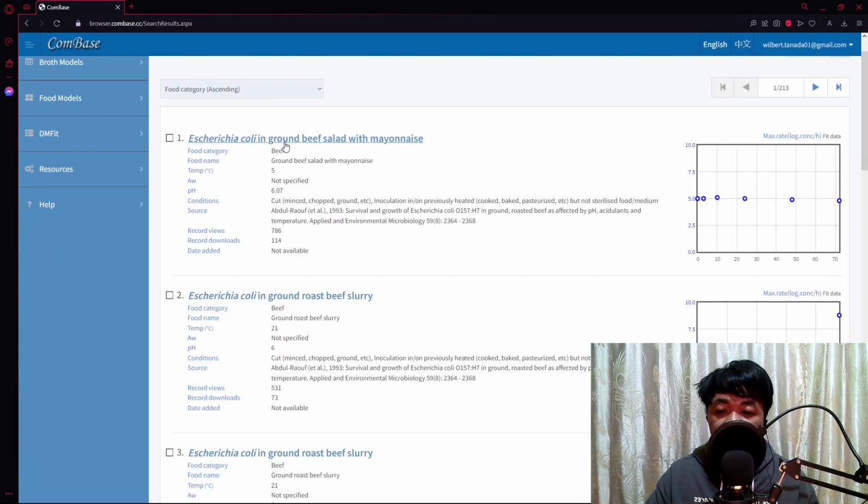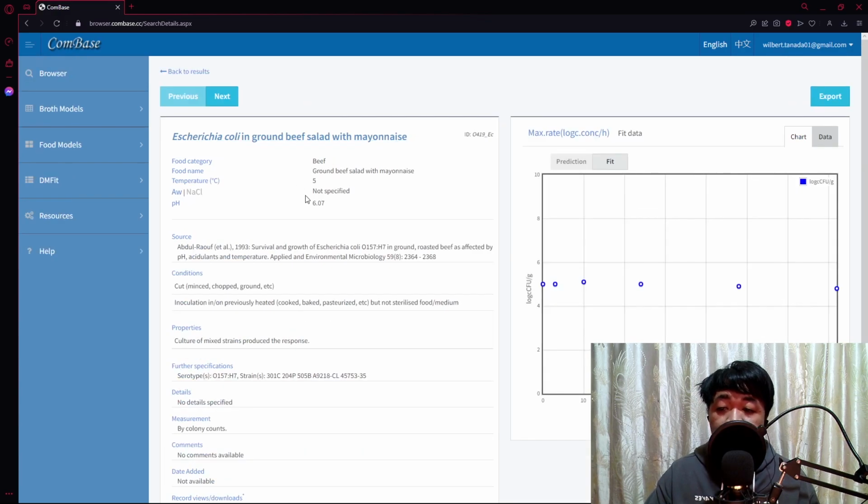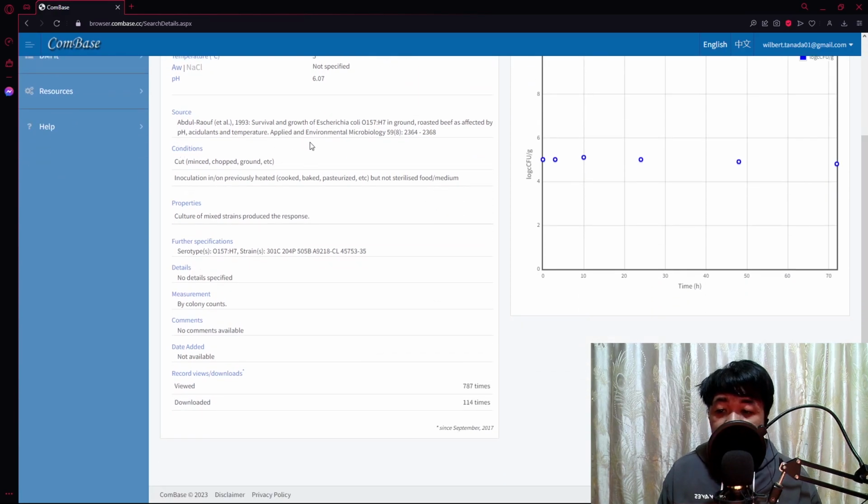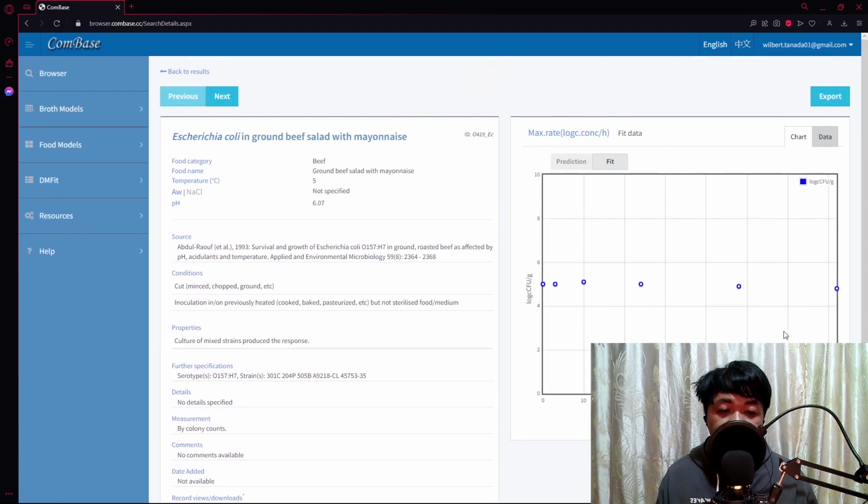By clicking on Escherichia coli in ground beef salad with mayonnaise, you will see the food category, which is the beef that we used earlier, the food name, ground beef salad with mayonnaise, temperature of 5 degrees Celsius, water activity that's specified, and the pH. The source, the conditions, properties, the specifications, and other information are shown here as well. And the prediction, the growth rate.